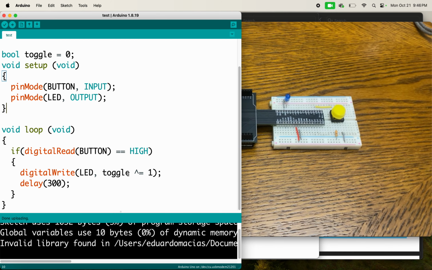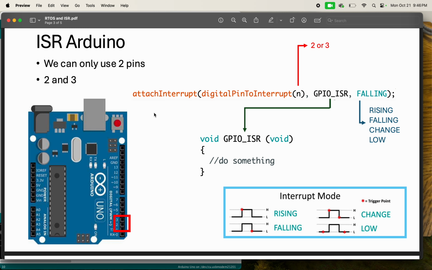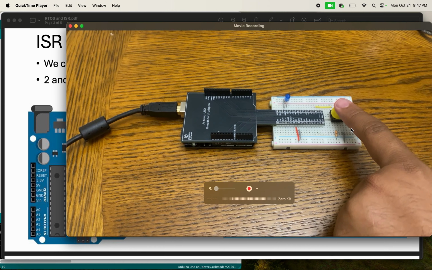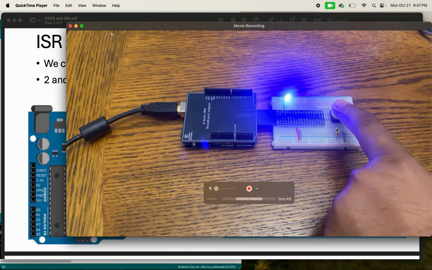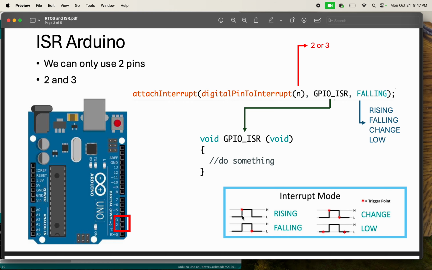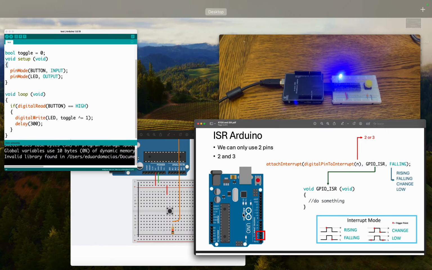So let's add the interrupt. As we saw in the notes, the way to do the interrupt is attach interrupt with a pin number, which can be 2 or 3. Those are the only two that we can use in our Arduino. Then the name, GPIO ISR, and the condition. We can go rising, falling, change, and low. When I'm pressing the button, I'm going to rise. Right here we're at 0. I press it and we go from 0 to 1. So it's going to be a rising condition.